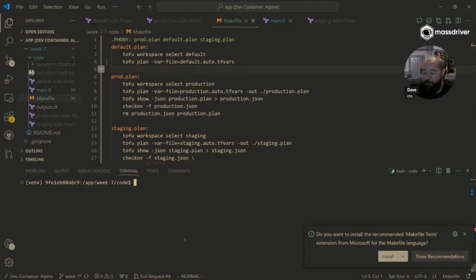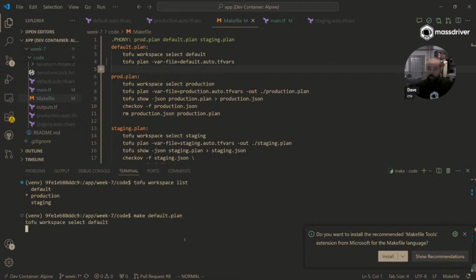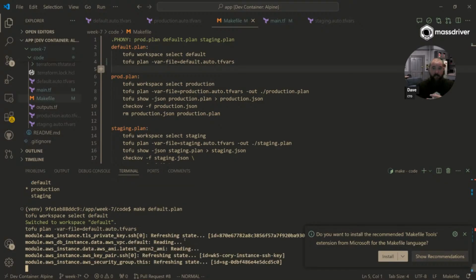If I come in here and I do tofu workspace list, you'll see that we're still in production. And if I do make default.plan, you'll see we've selected the appropriate workspace and we're going to apply the plan with the appropriate set of var files, right? This is super helpful to make sure that you don't make just basic mistakes, right?